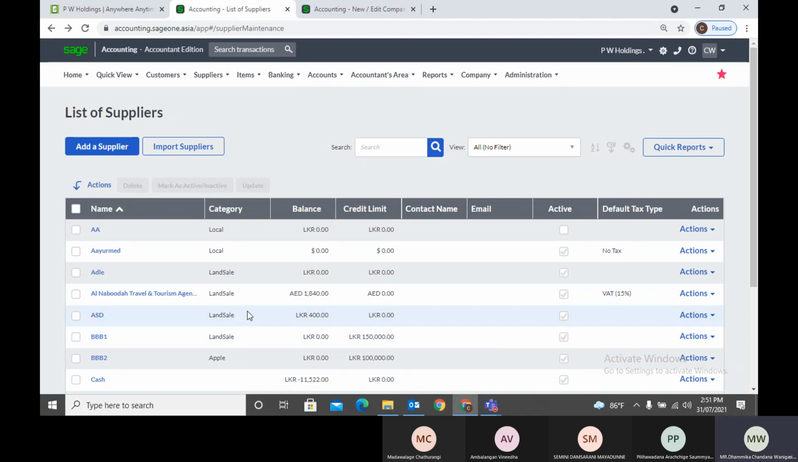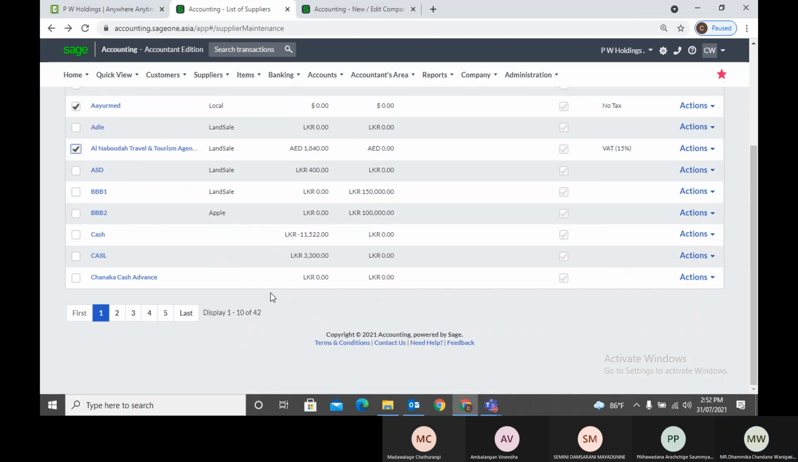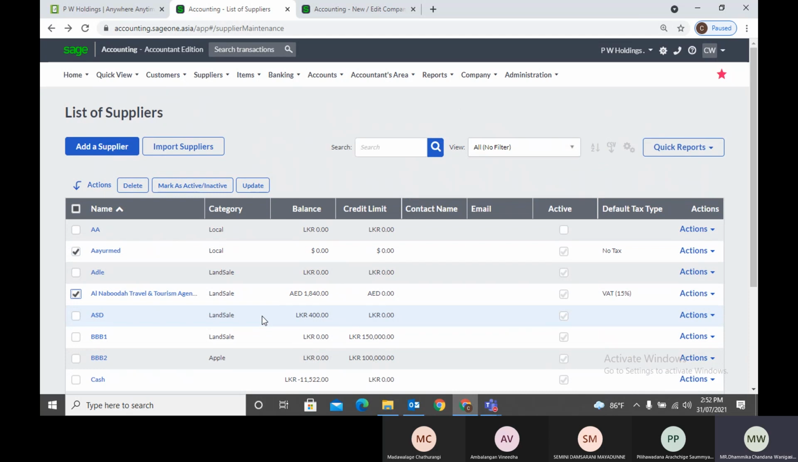And also if you have foreign suppliers, you can view that supplier's balance and credit limit in the supplier's currency. And you can view how many suppliers are in your supplier list from these numbers. Okay, now you can create suppliers. Go to suppliers and click add supplier, and you can create suppliers.